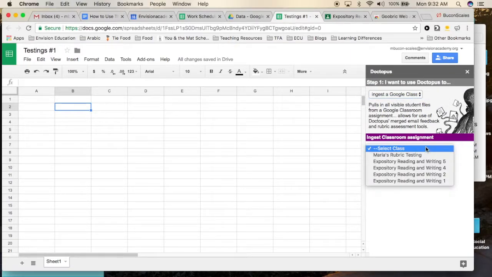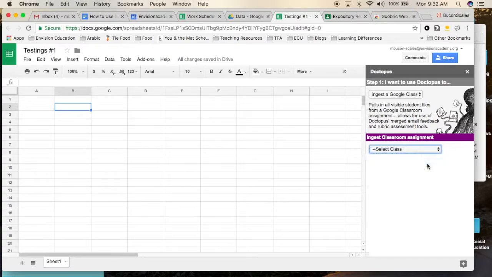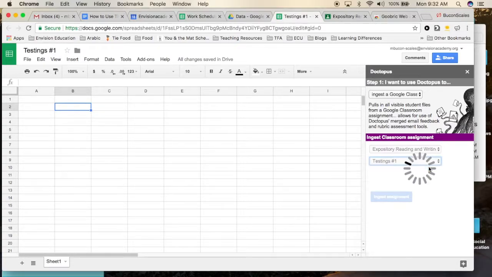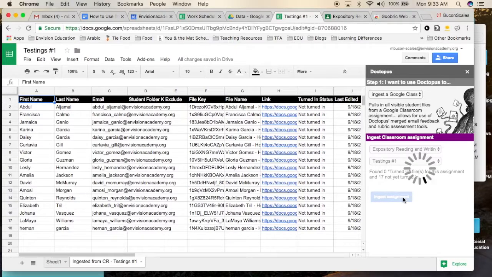And then I need to come up with an assignment, so I need to choose a class first. I did this in my 5th period class, so you are going to have to create a spreadsheet for each class. And then I'm going to go with testing number 1 because that's the name of this assignment. Then I'm going to ingest the assignment. And so now I can see all of the information that it's pulled from Google Classroom.